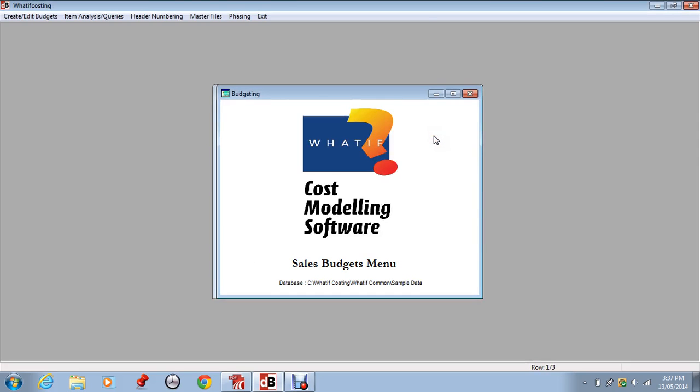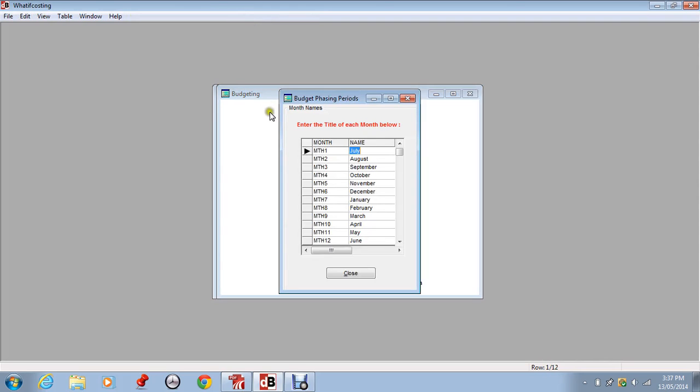Okay, from our sales budget menu, first of all, click phasing and months. Now here you need to specify month 1 to month 12, whether it's July to June or whatever else you want, you can do it here.